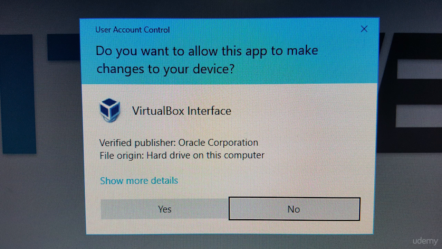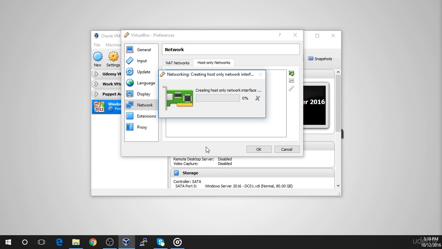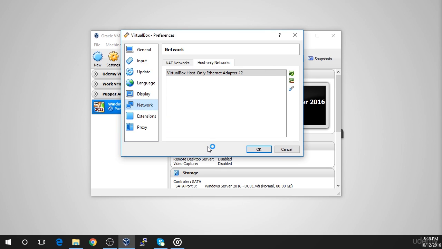Select the plus button on the right-hand side of the screen to create a network. When you are prompted by User Account Control, select Yes and wait for the network to be created. VirtualBox is creating a new networking adapter that your VMs will use to interface with your host computer. Once this is complete, you will see the network listed under Host-Only Networks. Select the network and click the wrench on the right-hand side to edit the network.